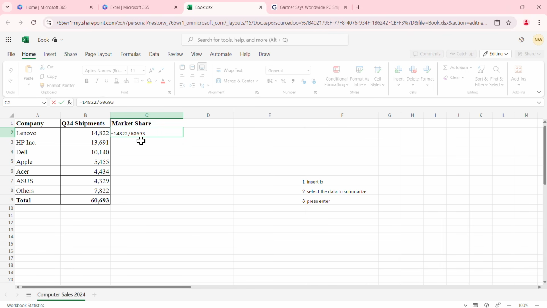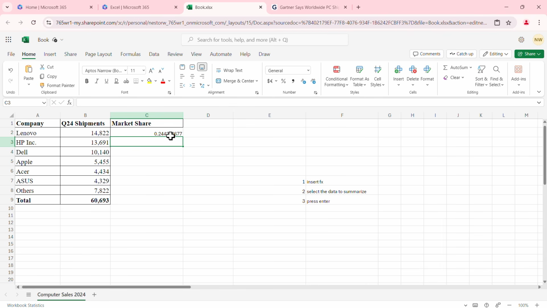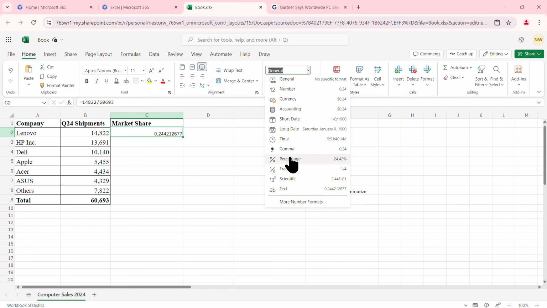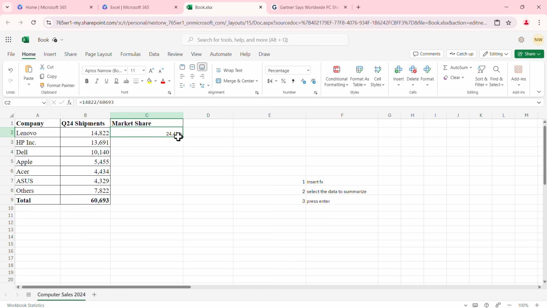That should give me a percentage. Gives me 24%. Right. I can convert that to a percentage by clicking on the number format here and choosing the percentage. That gives me 24%. Right. Now, in this one, I typed the numbers in, but I can also use the cell reference.